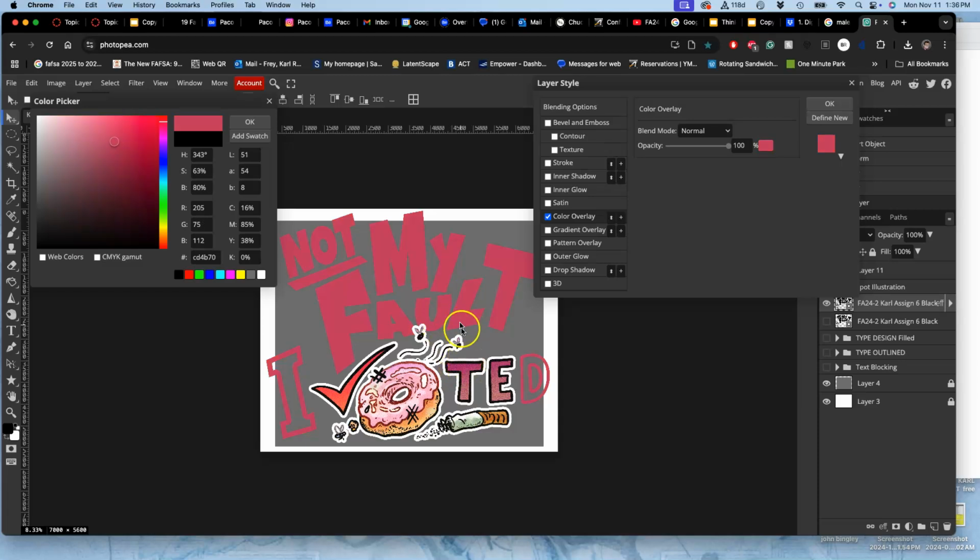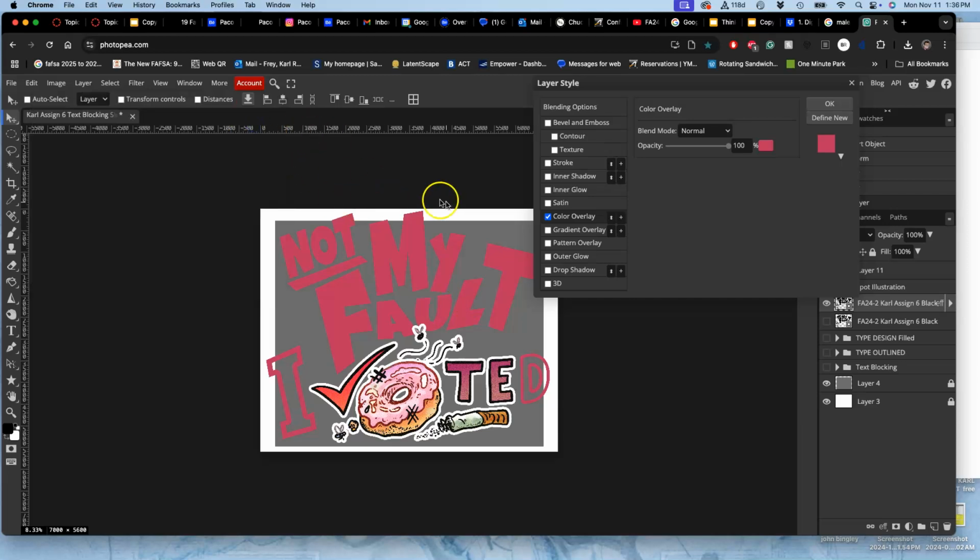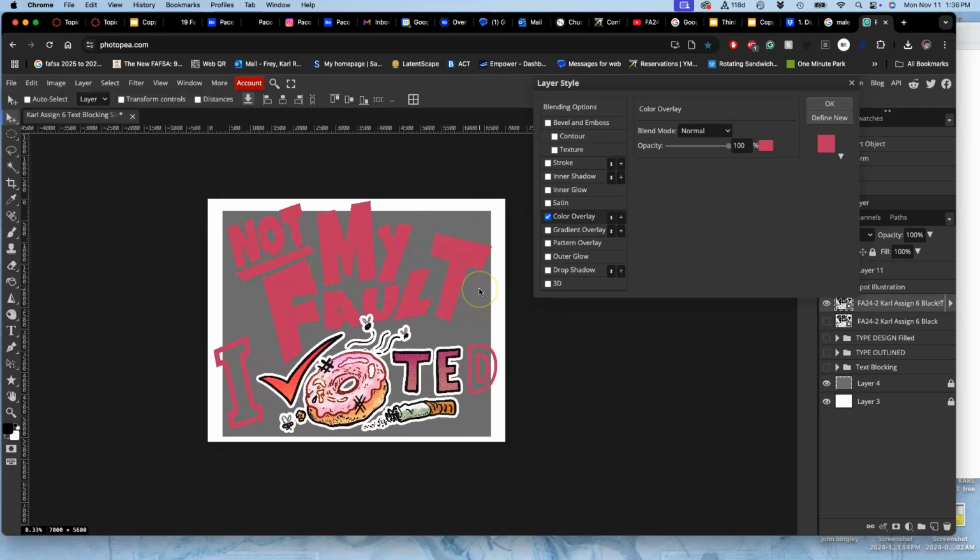I think that's fairly effective, that kind of magenta. So how does that work? That works okay, but I don't want it for the I and the D, right? For the I and the D, I want those to be black to match the rest of my illustration. So what can I do?